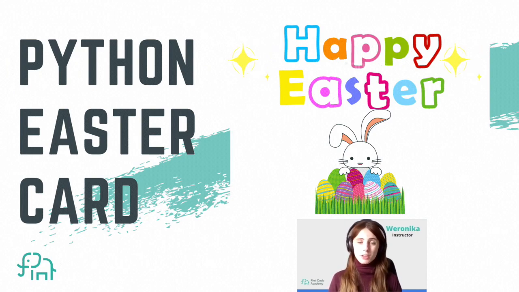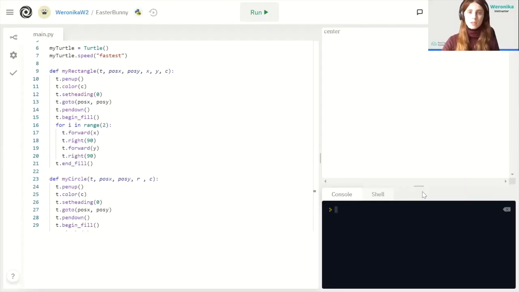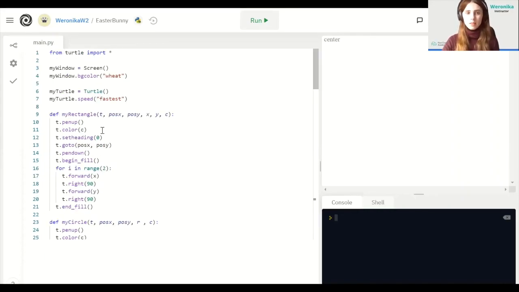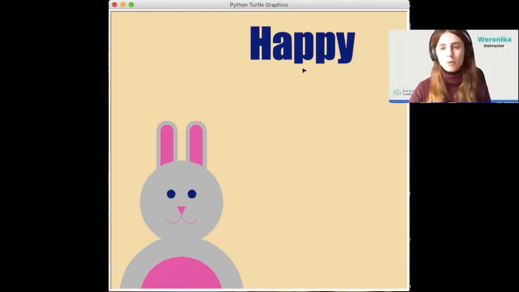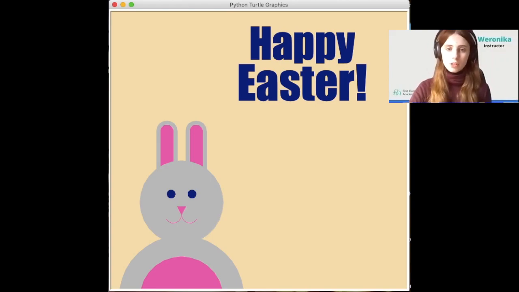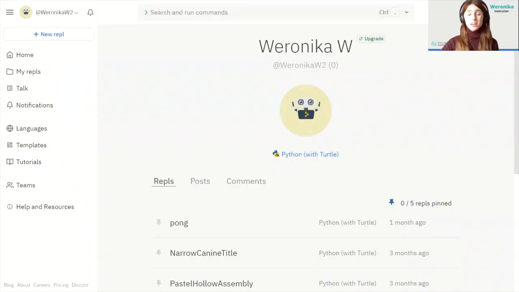And today we're going to teach you how to draw an Easter bunny in Python Turtle. Okay, so first let's see how the project will look like at the very end. This is my code, and when you click Run, the turtle will draw an Easter bunny for you. So if you enlarge the screen a little bit, you'll be able to see the whole bunny. All right, so let's get coding.